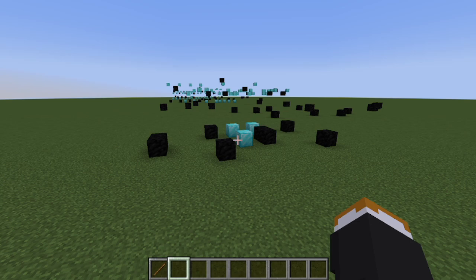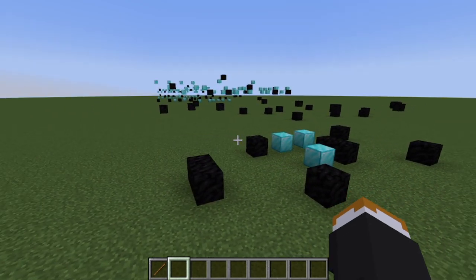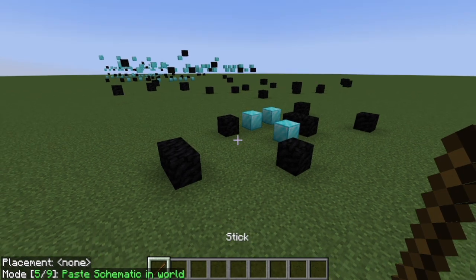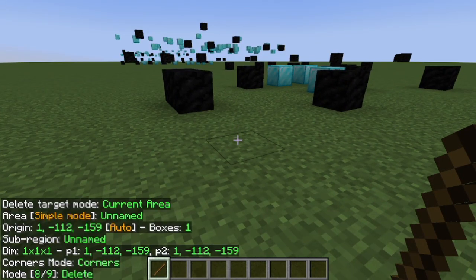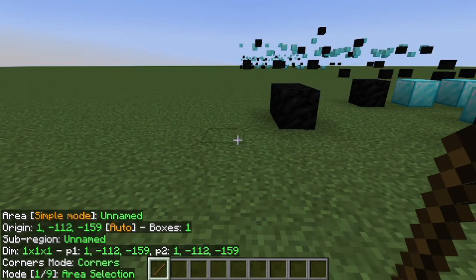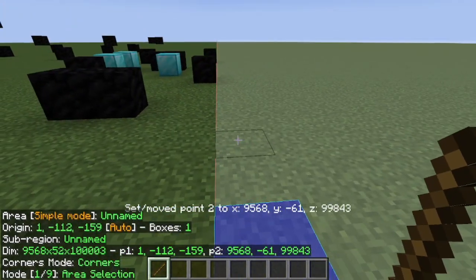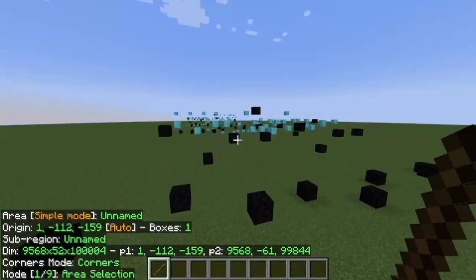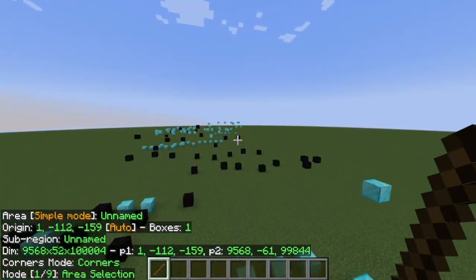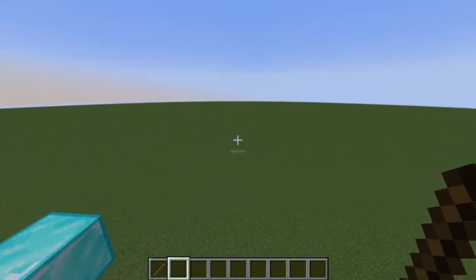Alright, now that that's done, you want to control and scroll to get to area selection. And you want to select every single one of these blocks, because we are going to save these as a schematic.